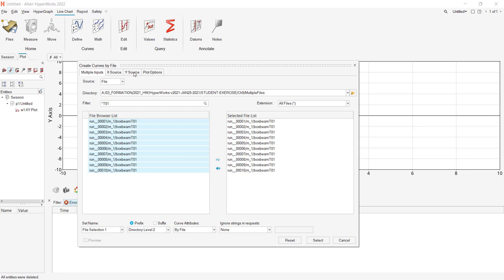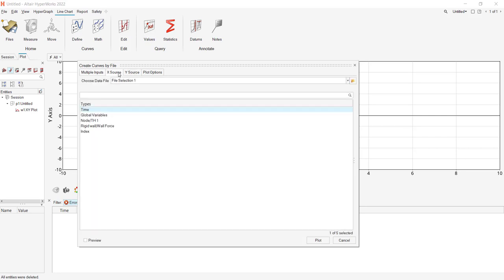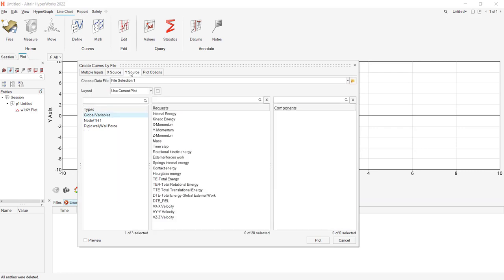Once I have this, I can move to the Y source tab. By default, we set X source as time, but you could change this, for instance. Let's say that we keep this X signal as time, and as Y source, for instance, you can say that you want your internal energy, your kinetic energy as a magnitude for each one, and what you want is one curve, one plot per request. So request is what is there. One plot per request, one plot per component is this column. One curve per plot is this window. And you can also organize by one plot per file.